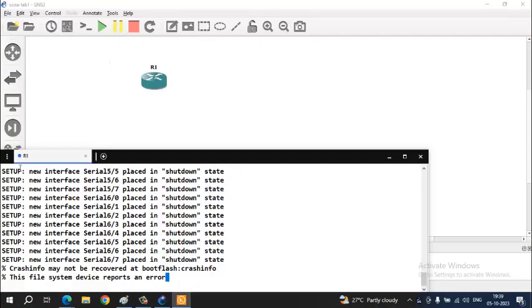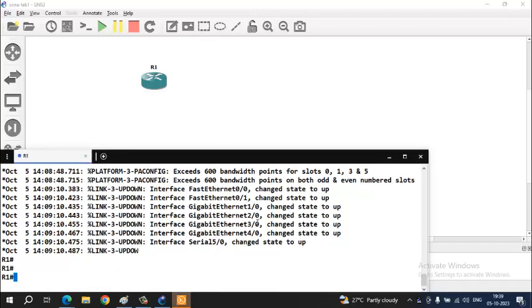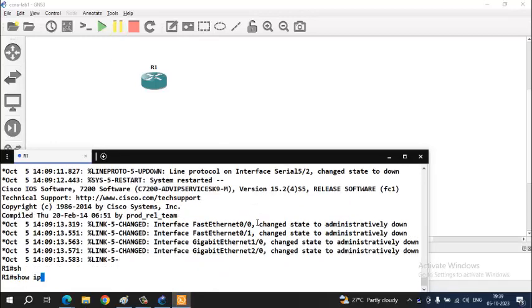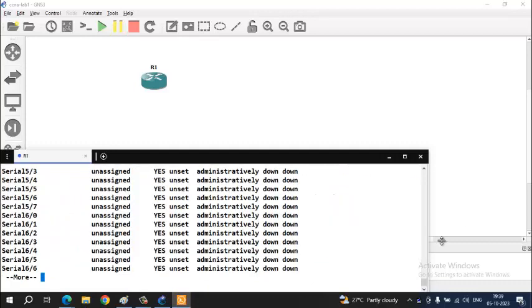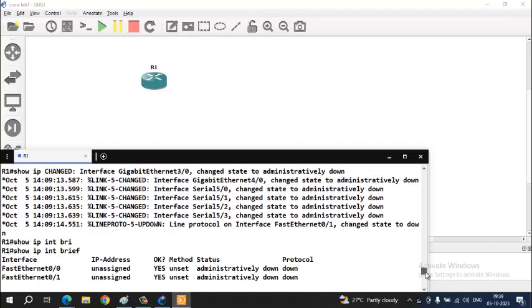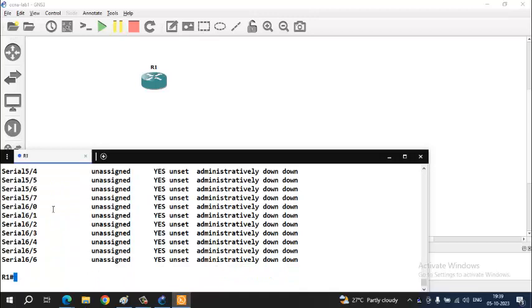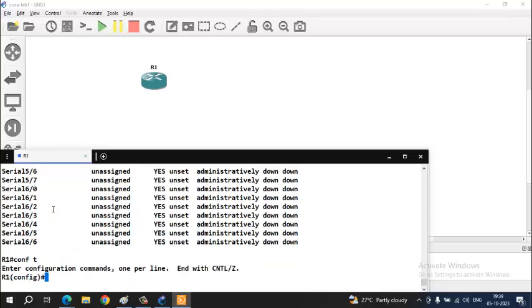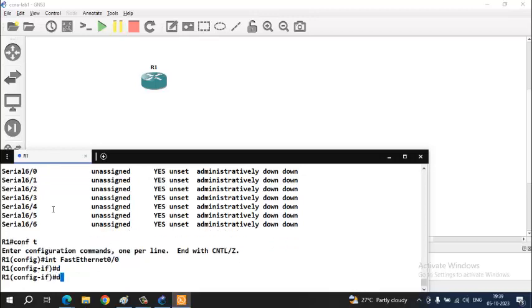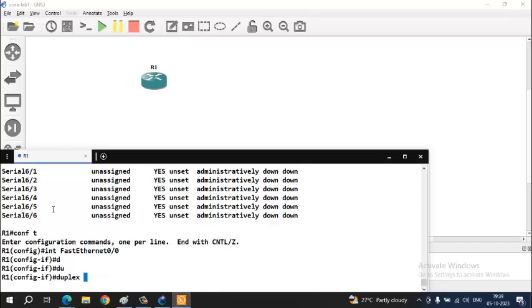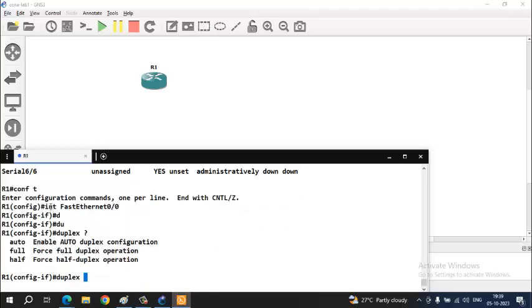Now, if I go to the interface, let's say show ip interface brief, I got interfaces like fast Ethernet. I'll go to this first interface. Then config t, and then interface, and you will see duplex. You see? And there are three options: half, full, auto.